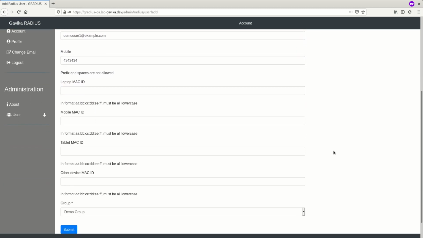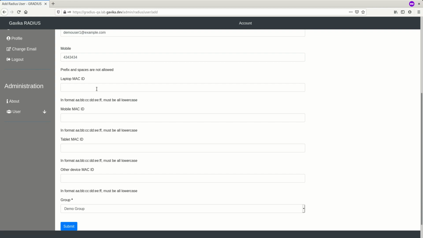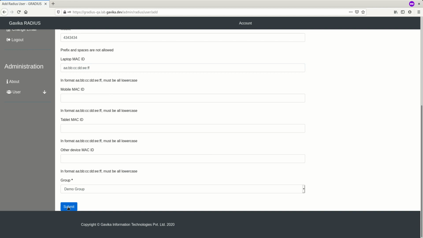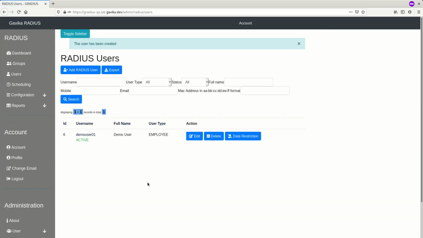Okay, here there are four important form fields here. They're called laptop MAC ID, mobile MAC ID, tablet MAC ID, and the device MAC ID. If you want the user to access the network only from their device, you can put up their device's MAC address here. There's an example here in this format. If I add this MAC address, this user will be able to access the network only from this MAC address. Okay, I have added the user to the group.